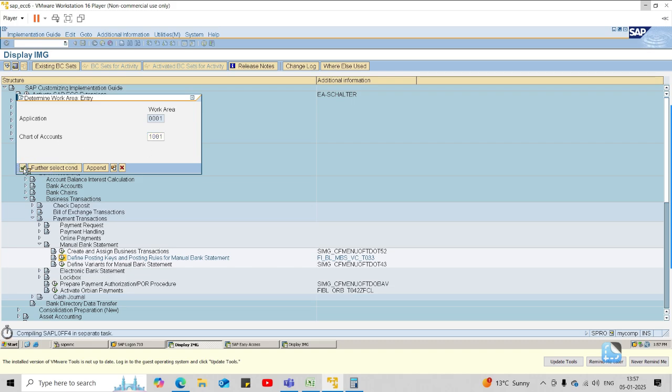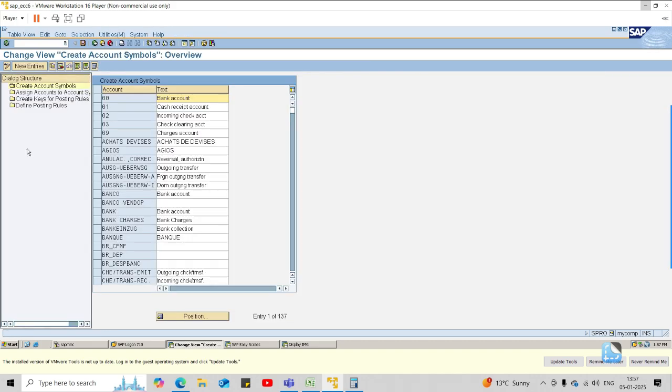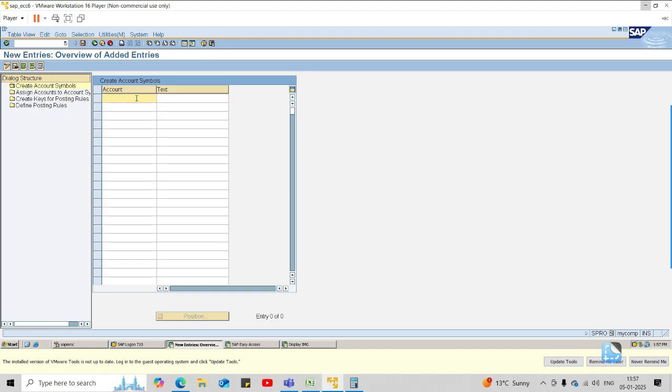Mine is 1001. New entries. First, we have to create the account symbol to identify our GLs. My bank is SBI. SBI main bank 001.